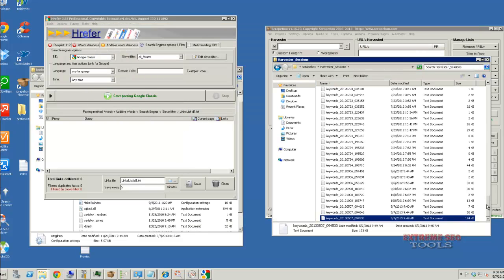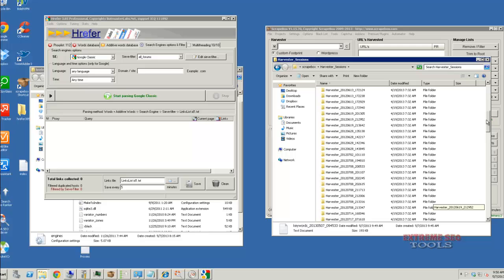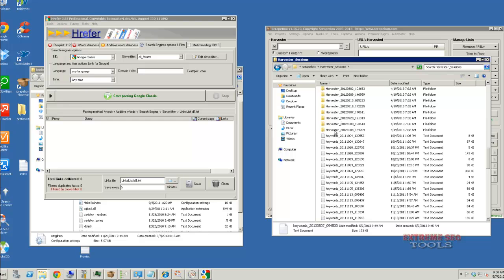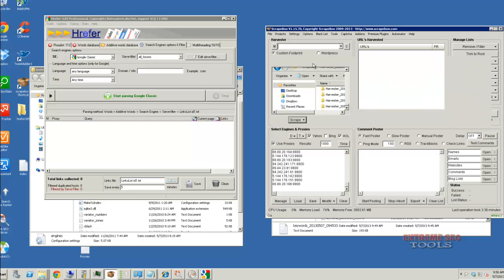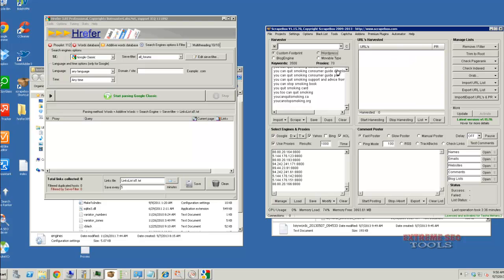Also, if you're in the middle of harvesting, we're not going to be doing any harvesting of blogs or anything like that in this video, but it saves all the harvester sessions too. And that would be if you're going to come up here and click on WordPress and harvest.